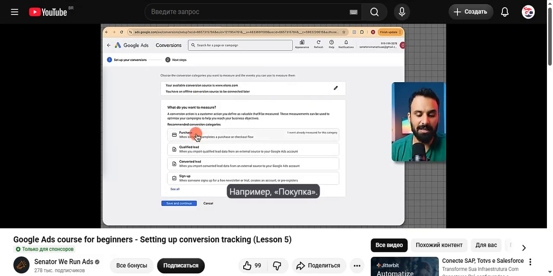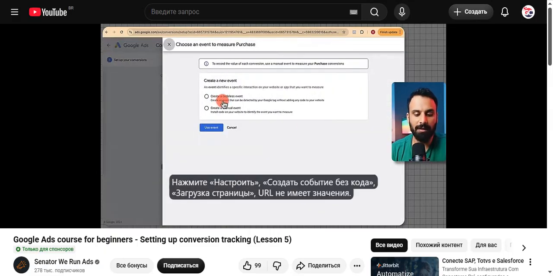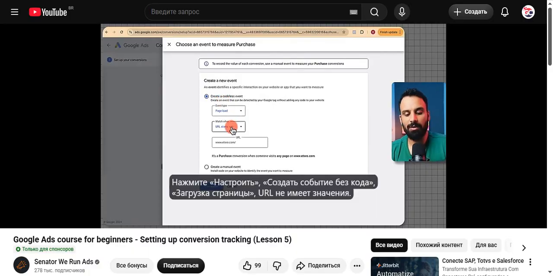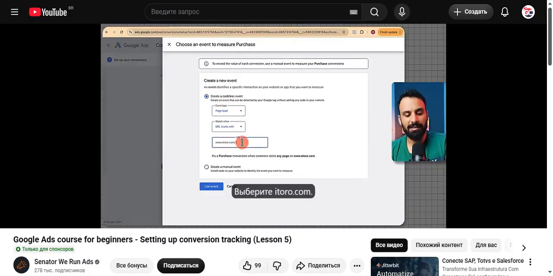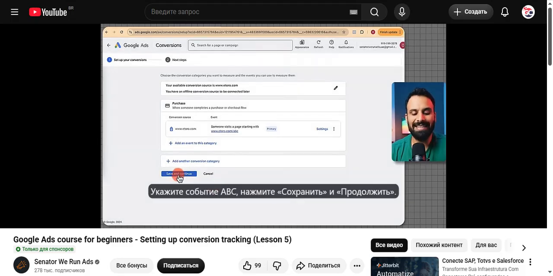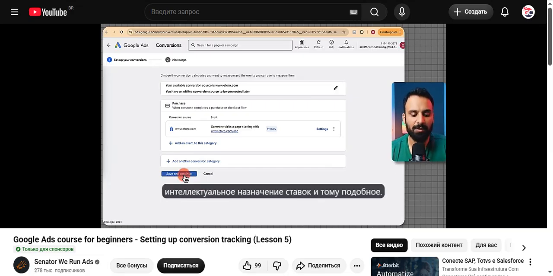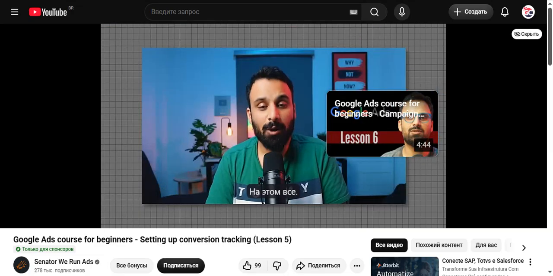Let's say, for example, purchase. Click on setup. Create a codeless event. Page load. URL doesn't matter. Select eToro.com. Say ABC, use event, and click on save and continue. That's done. It's a fake event. We didn't install it anywhere, but you will still be able to create campaigns and use smart bidding and things like that. And that's all for this video.